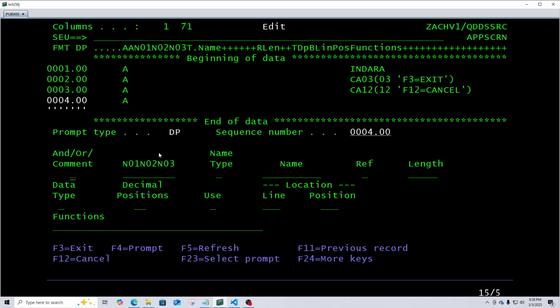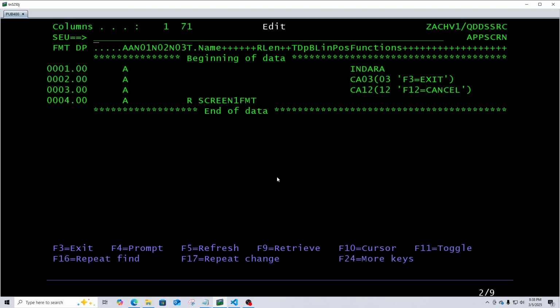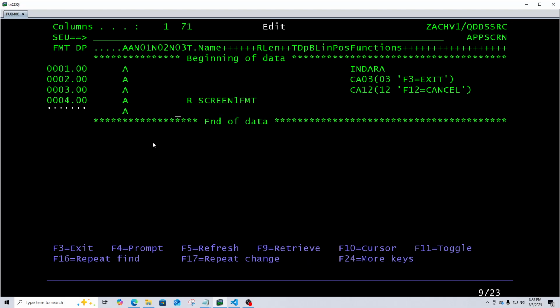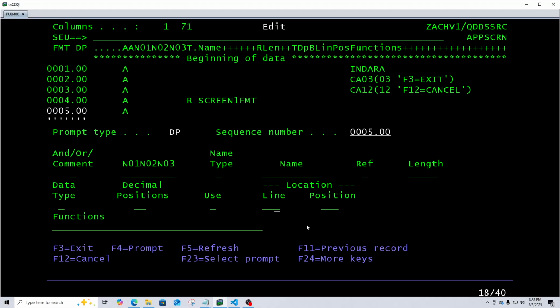So I'm going to prompt this and select record format, and this will be our first screen, so I'll call it screen 1 format. And that's it for that. We're just going to put some headings on our screen. So what I'll do is prompt this. And on line 2, in position 25 on that line, I'm going to put some text. And it'll say find the area of a shape.